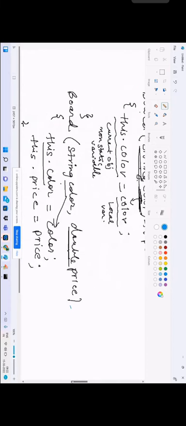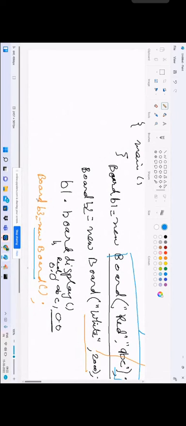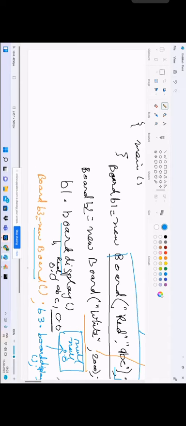And if you write B3 dot display, I have not created this method. You have to create display. So what will happen? What value will you get? For color you will get null, for brand you will get null, and for price you will get 0.0, because you have not specified the value. Yes, the default value will be displayed.